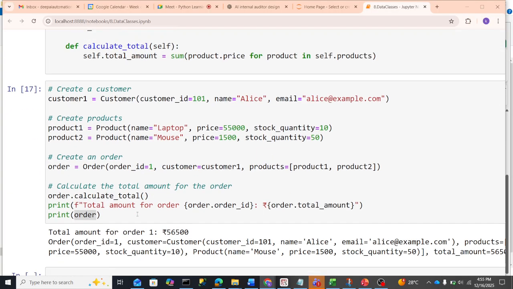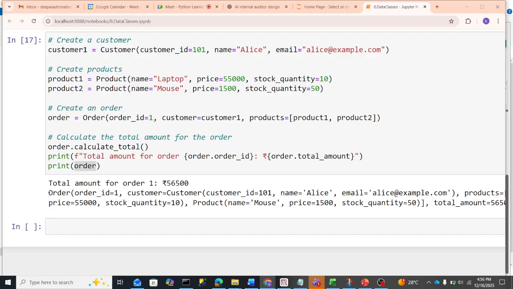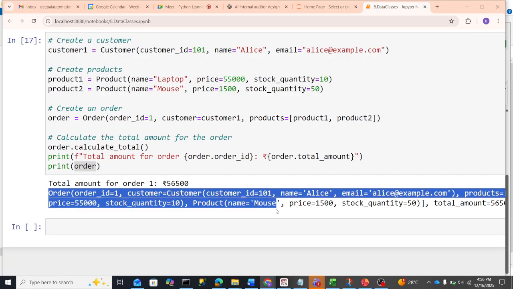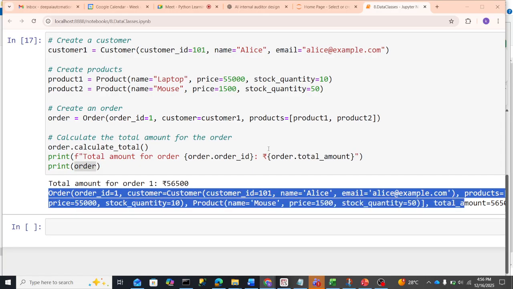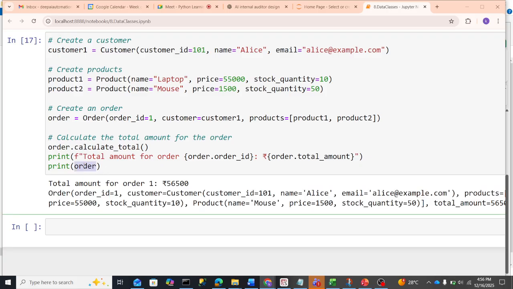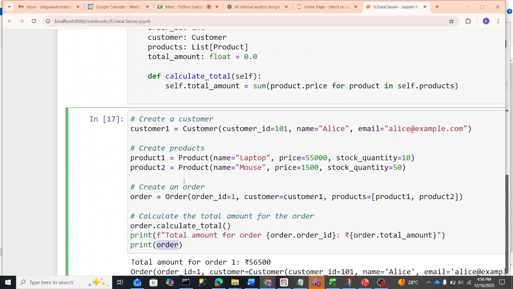Finally, to understand what values we have stored inside the object, we are using a representation method.